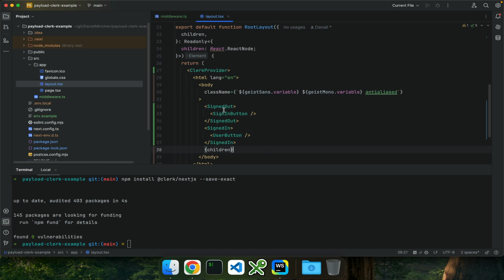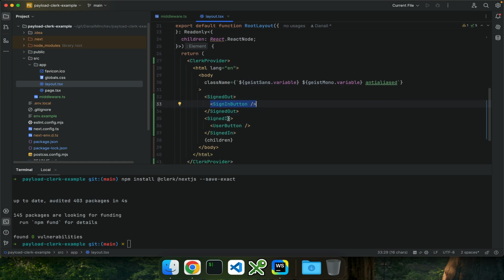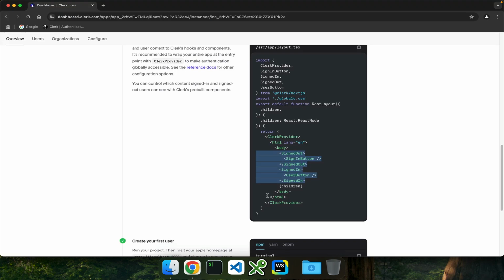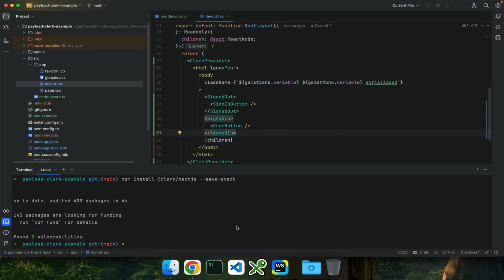Okay, so the signed out component will display its children when the user is signed out or logged out, and signed in is vice versa. It will display its children when the user is logged in. So let's follow the next steps, and the next steps are actually to run the application. Let's run it and see.